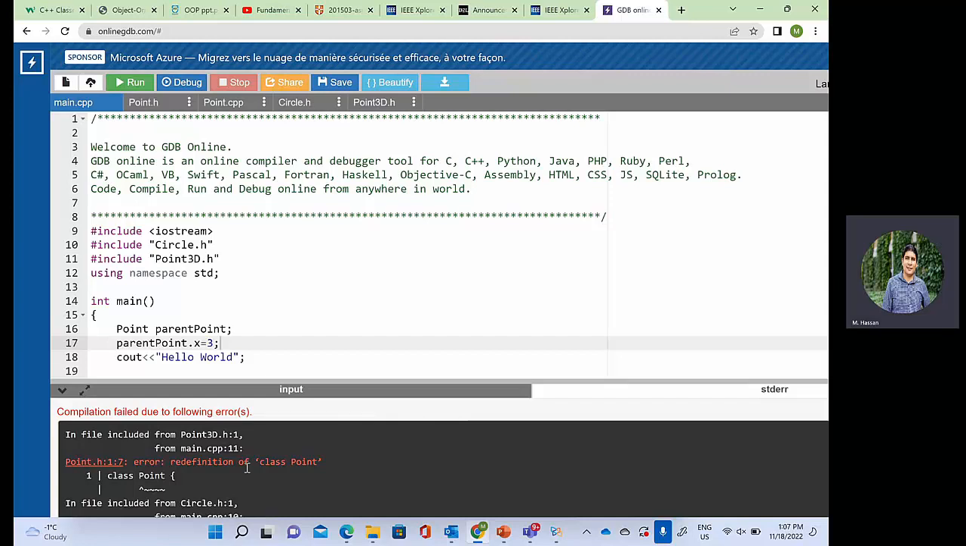Or redefinition. Is that because I included? Okay, so that's because it exists in both places. So let's have this.